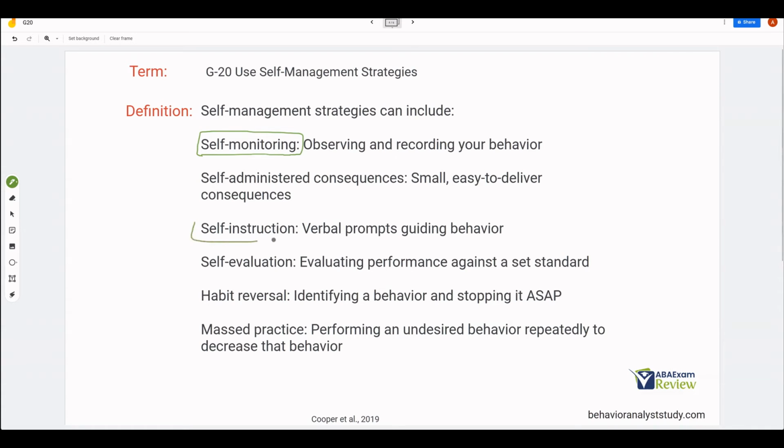Self-instruction is also known as self-talk, and it's just verbal prompts guiding your behavior. So if you've ever, let's say, played a sport or done some sort of dance routine or cooking or really anything where you're doing something on your own and you've got to go through steps, you've probably engaged in self-instruction without even realizing it. We all kind of talk to ourselves, if not externally, internally.